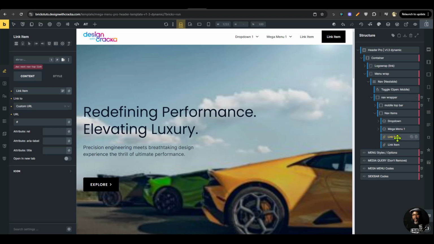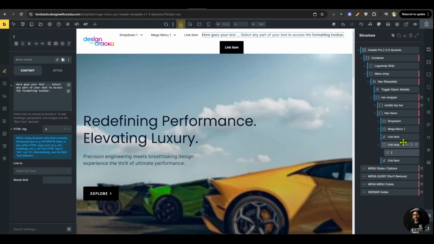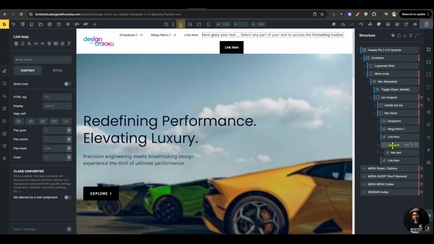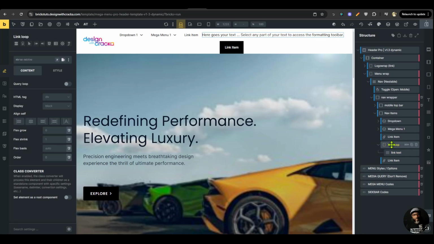So what we can do is replace this with a different element. Let's say you had a link item here. You are no longer going to use this link item. So we're going to make use of a div. I'm going to drop in a div here, and then I'm just going to call this my link loop, and I'm going to drop in a basic text there, and that is just going to be my link text. Now the link text, you want to make sure that you set it to span. You don't want it to be a paragraph. And the link loop, you want to make sure that the tag is a link.